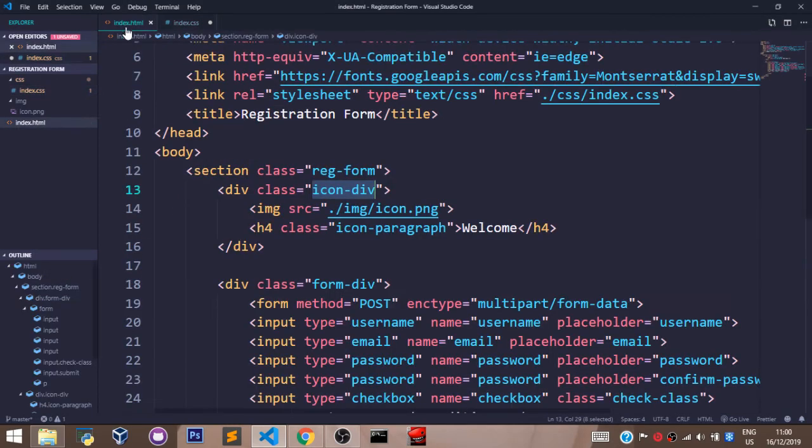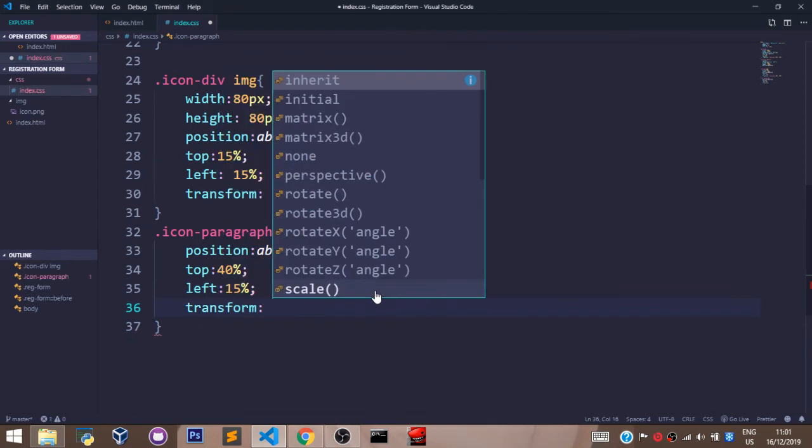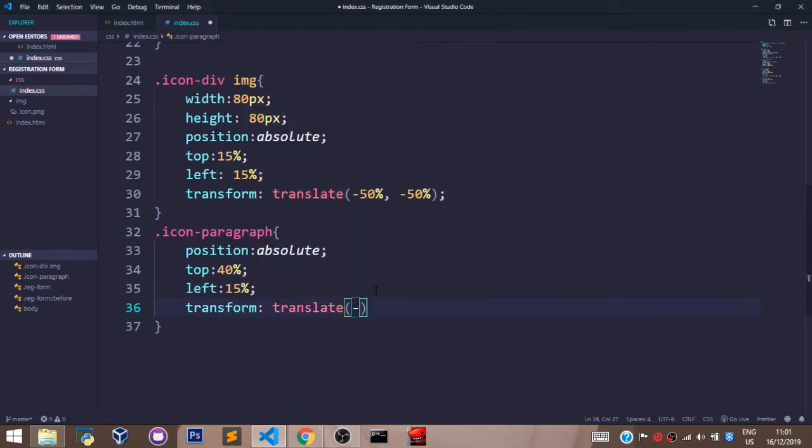The icon paragraph in our HTML file is the H4 heading tag that says welcome. So to style that, let's head into our CSS and let's set the position to absolute first. Let's set the top to 40%. Let's set the left to 15%. And let's set the transform property with a translate value of 50%, minus 50%, and minus 50%.